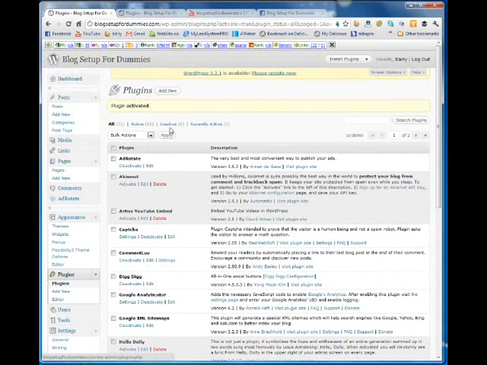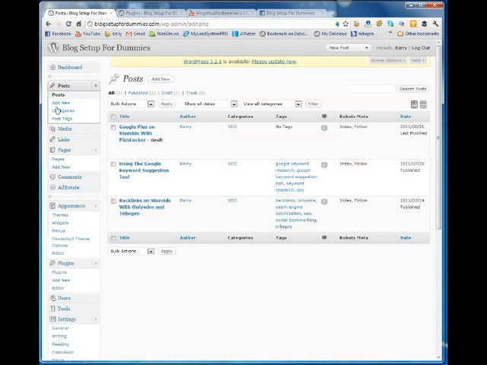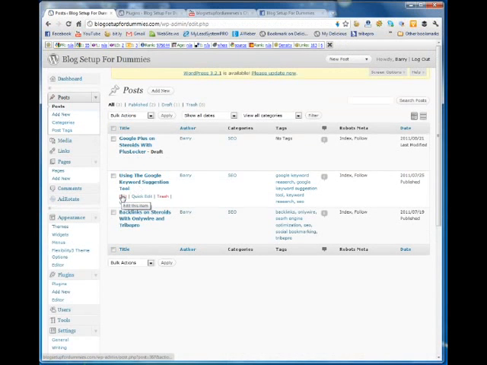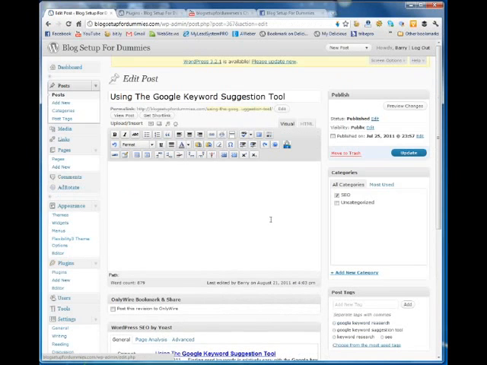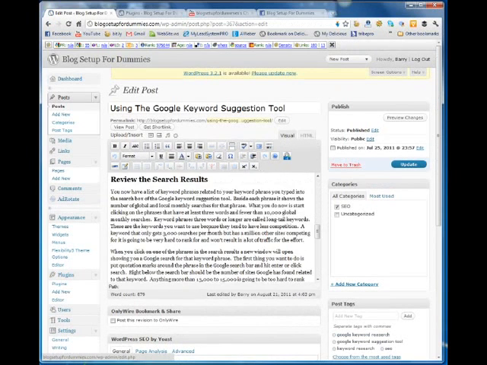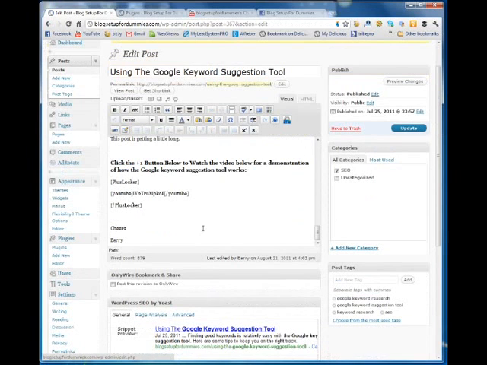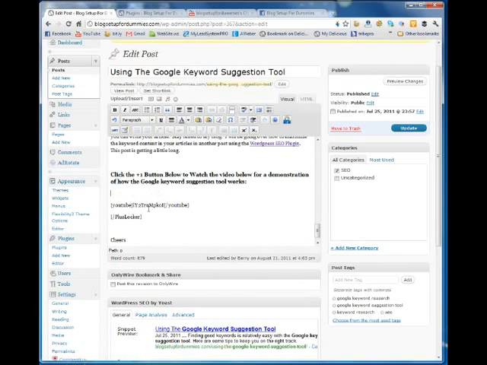And so now what I'm going to do is I'm just going to go over to a post on my blog, and I'm going to show you how it works. Okay, so here we've got using the Google Keyword Suggestion Tool is one of my blog posts on here. And on this post, I have a video. Okay, so what I'm going to do is just going to remove these tags that I had on here because I already had this content hidden.